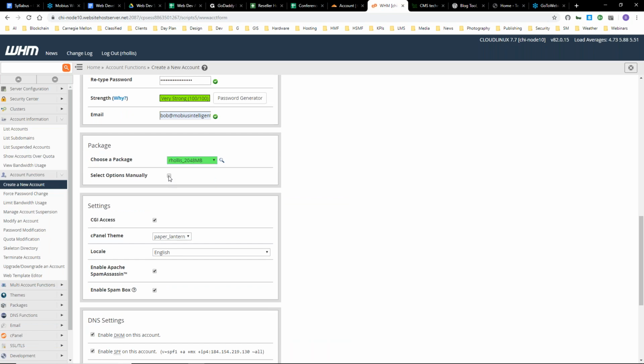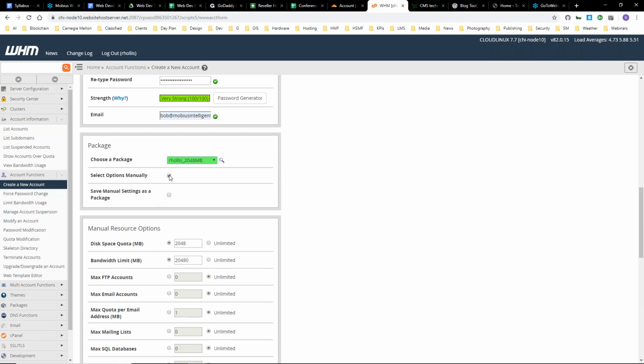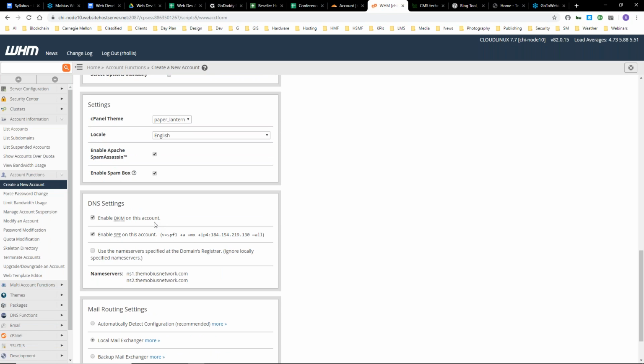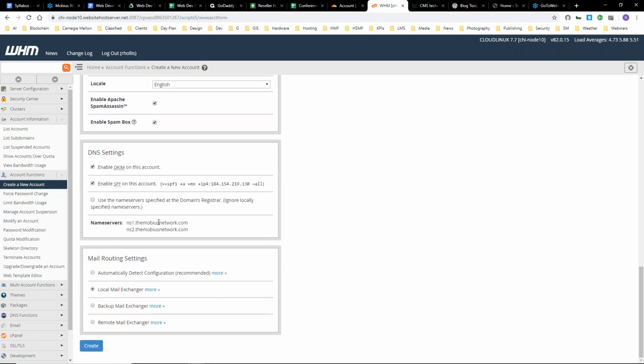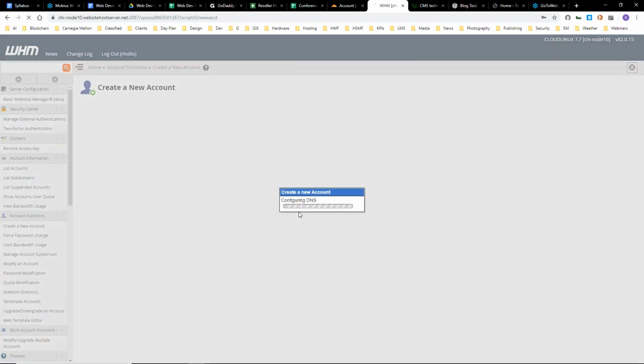Okay. And then you can also select options manually if you want to. But again, you're going to have all this done for you. So I'm not going to spend a lot of time on that. And that's all we need. So you can see that this is pointed to the name server, the mobiusnetwork.com. And I'm just leaving this here as a local mail exchanger and create. Now, the reason I didn't have to copy that password is it's going to give it to me here in a second.